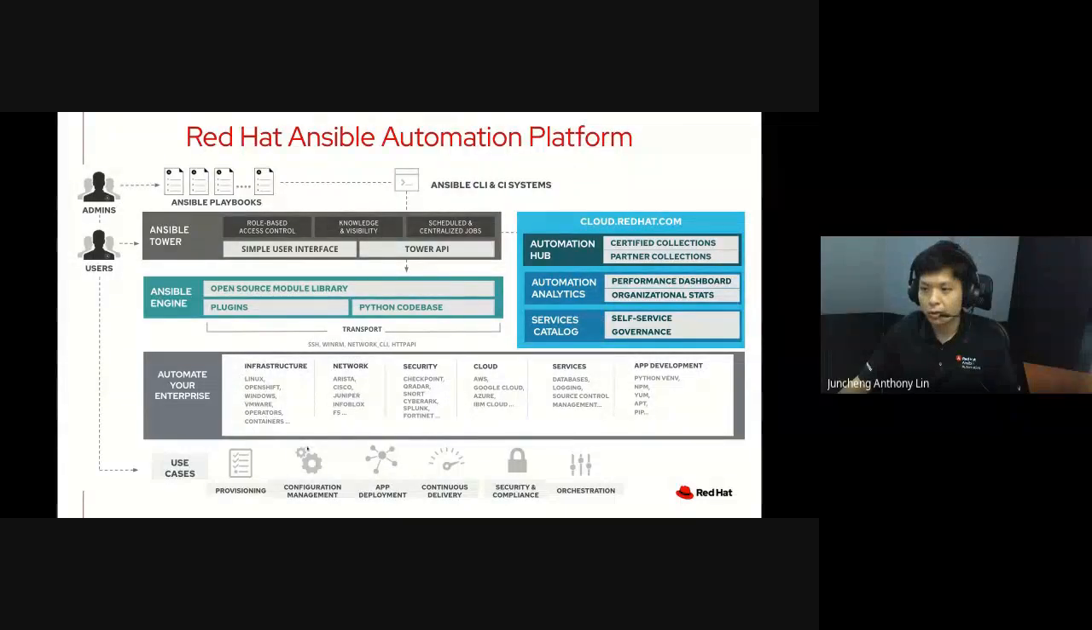And really, it cuts across multiple use cases, which include provisioning, config management, application deployment, continuous delivery, security compliance, and orchestration, some of those things which we touched on earlier. It cuts across different aspects: infrastructure, network, security, cloud services, etc.